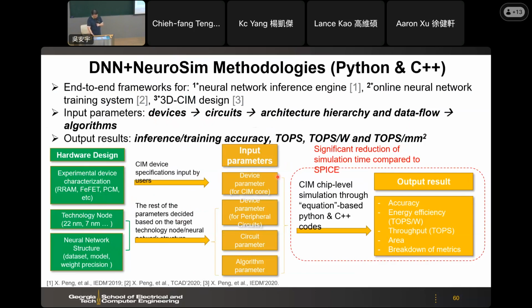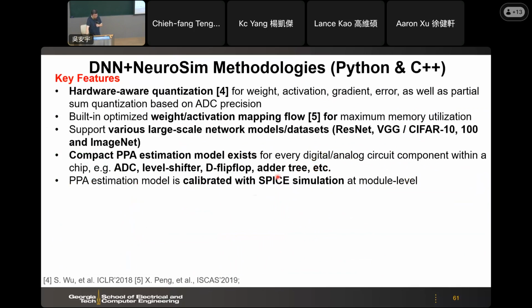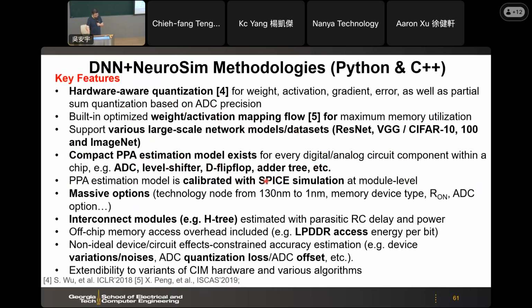And then I will skip some details due to the time limitation. So we can support the quantized training and the inference for different neural network models. And then we can have some PPA estimation for the key circuit modules. And some modules are calibrated with SPICE at the module level, not the entire system level. And then we have different options for the interconnect and also the off-chip DRAM access, LPDDR. And then we also consider the training or the inference accuracy degradation due to the non-ideal properties, you know, for example, variation or reliability drifts and so on.